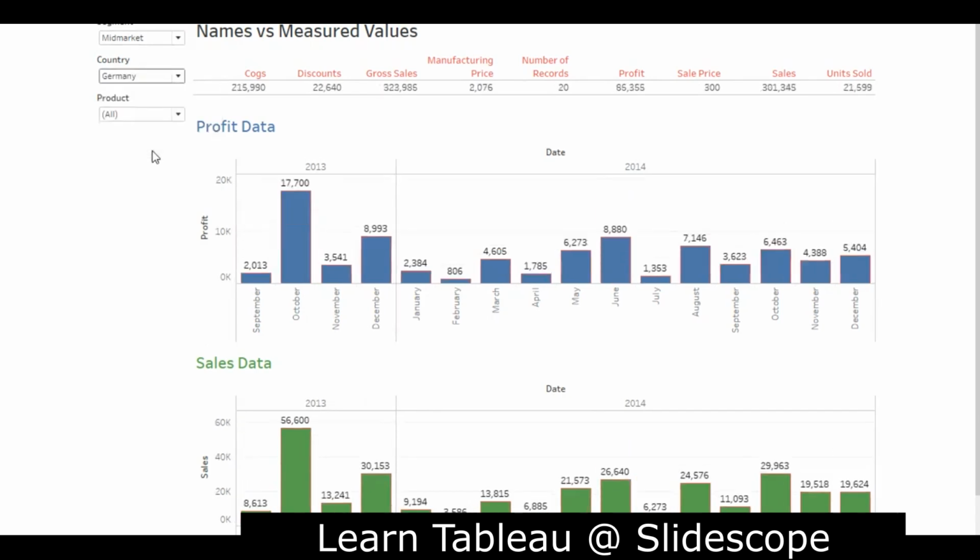Let's see Germany. So this is the data of Germany. In Germany we have more profit in the October section. So you can analyze this data. You have to spend some time on this data, and you can draw some conclusions from it.